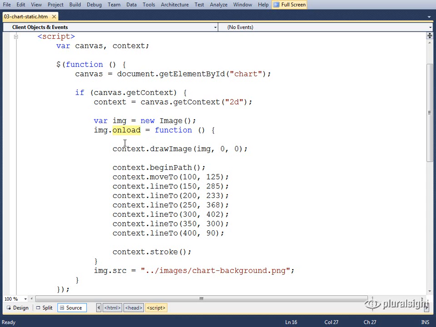I can't really do anything until that image is loaded into the browser. So I need to set up this event handler to say, do X, Y, and Z once the image is loaded. And so I'll do that, but in order to load the image, I need to give it a source. So I set the image source to the chart background, and then once it's loaded, then I'll be able to do something interesting.